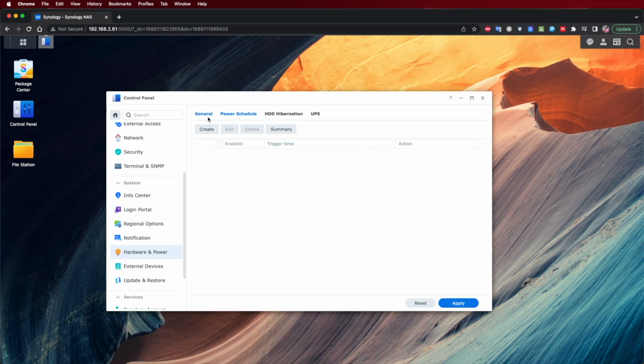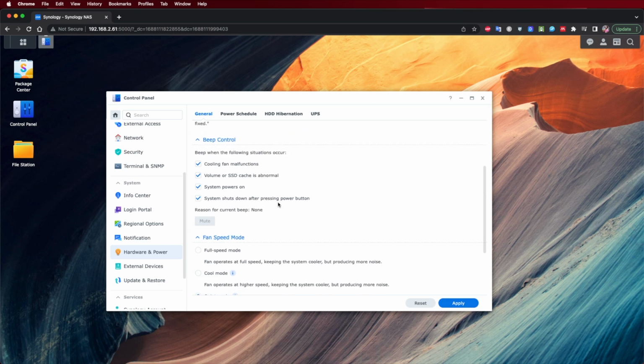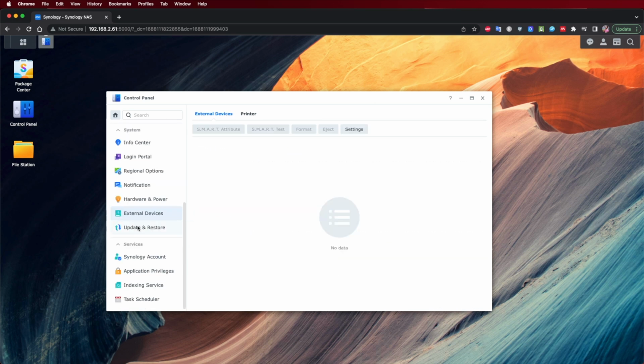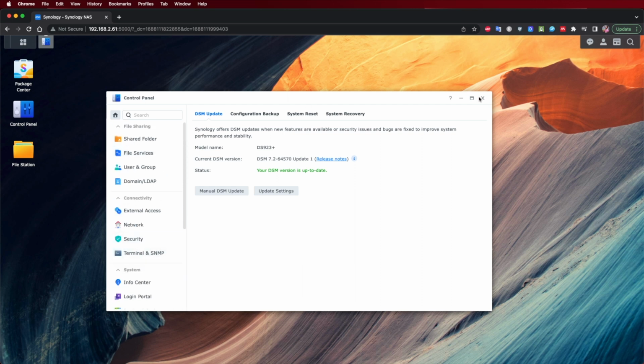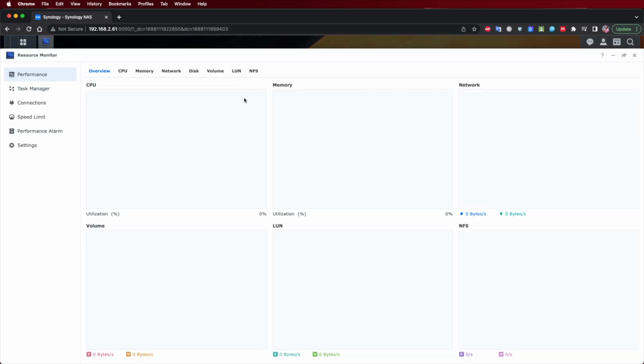If we want to do that, energy saving settings, so it will have a really low impact in terms of power consumption, and so on and so forth. Update and restore, but at this moment it's running the latest DSM version, and basically that is it. And as I said, we will not spend the whole day right over here. Just want to show you that there are a lot of really useful options. This is one of them.